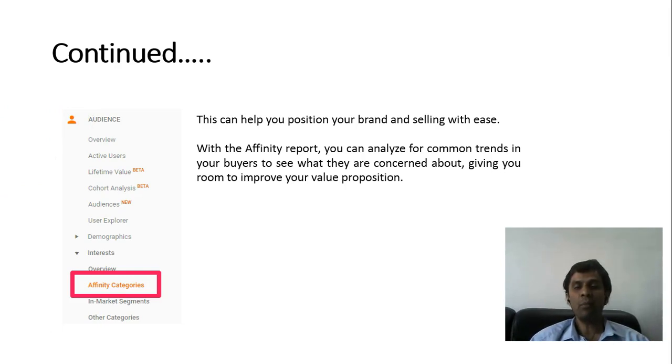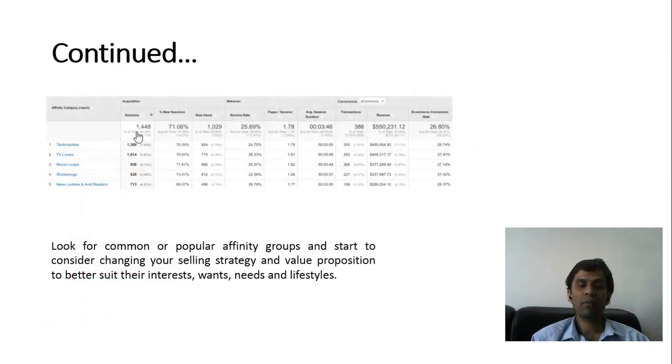With the Affinity Report, you can analyze for common trends in your buyers to see what they are concerned about, giving you room to improve your value proposition. It's important that you look for common or popular affinity groups and start to consider changing your selling strategy and value proposition to better suit their interests, wants, needs and lifestyle.